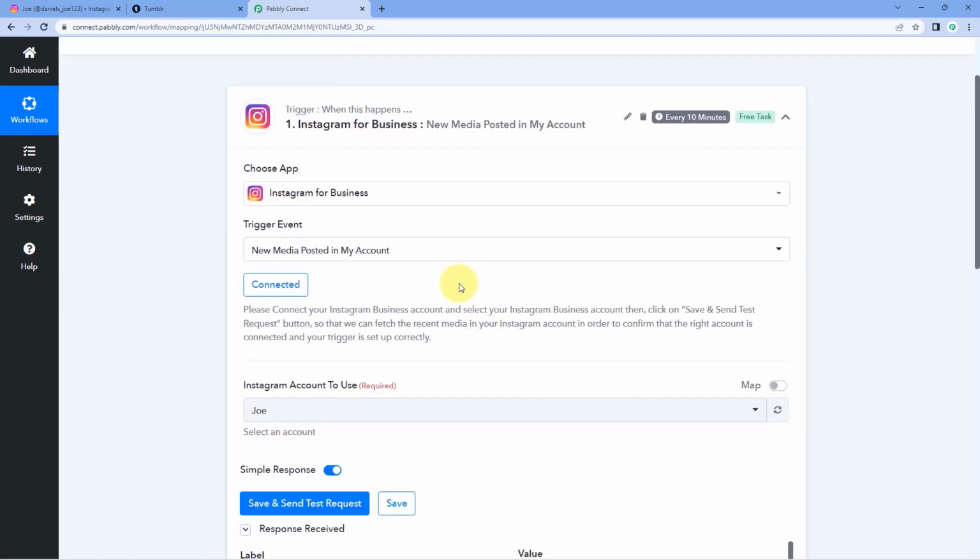So here guys, we can see that step 1 of setting up this automation is completed. We have successfully connected our Instagram for business account with Pabbly Connect and received the details of a recent post from Instagram in our Pabbly Connect workflow. Now let's move to the next step. In step 2, we want to create an image post in Tumblr with the same details. We have to share the same image with the same caption on Tumblr.